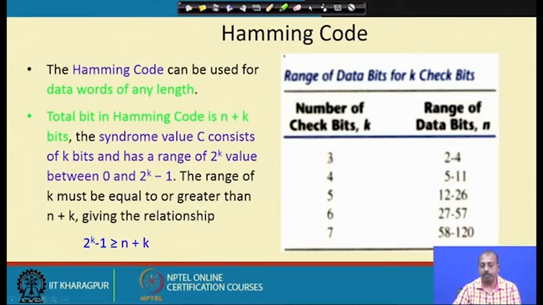For example, if the number of check bits is 3, then the data bits can be in the range of 2 to 4. So if you have a data length of more than 4, then 3 check bits are not sufficient. If you have 5 to 11 data bits, then you should have k equal to 4; 4 check bits will be necessary. This is coming from the theory of Hamming code, so we do not have scope to discuss that. Maybe you can look into a coding theory course which will talk about this Hamming code in more detail.